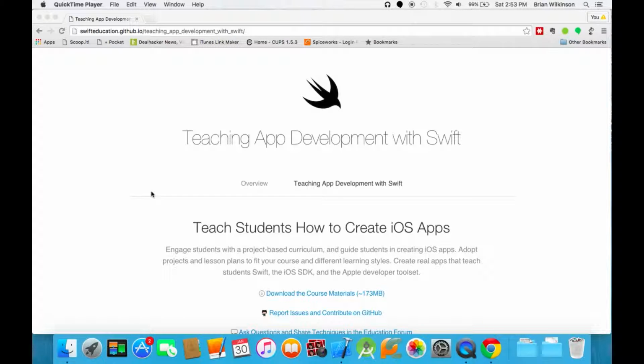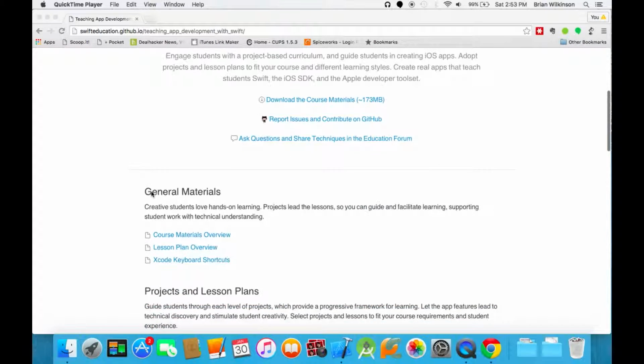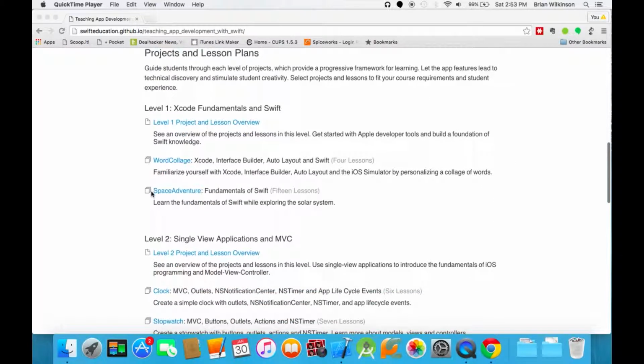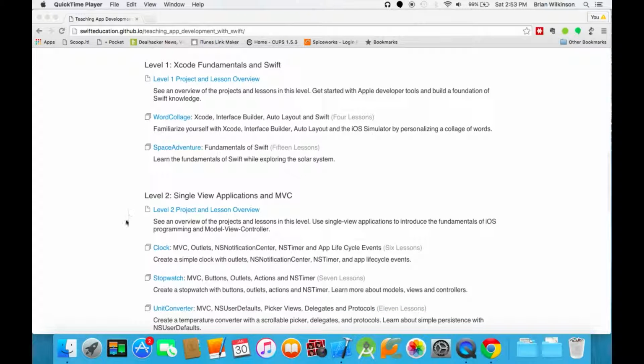So we've completed 2 projects and now we're going to start our third. And in this one, we're going to build a simple clock. So we've moved to level 2 in the Swift Education curriculum. And the clock is the first level 2 project we're going to start.